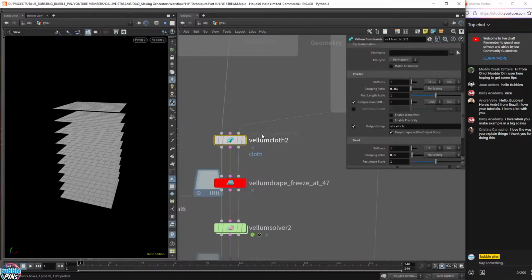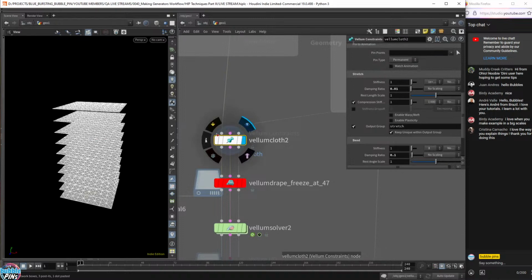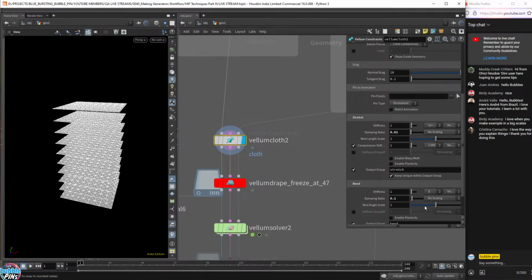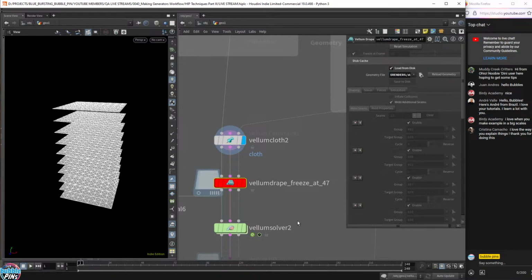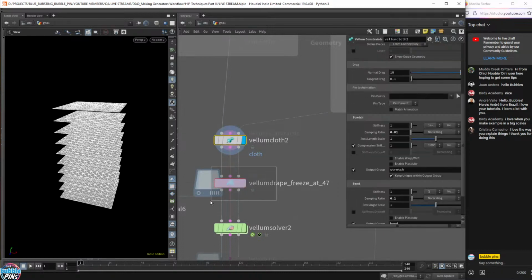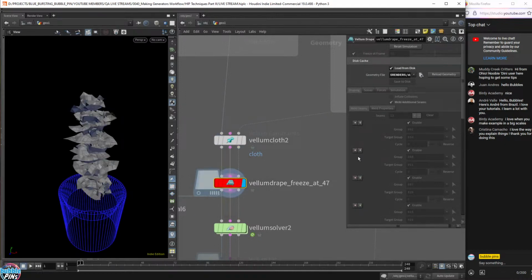So a Vellum cloth constraint is applied the same way as we did before. This is a stiffness value of 1. I could make this a trillion, but it didn't really make much difference. Let's play it with 1 first with the Vellum drape, and then we'll play it with a higher stiffness value. Okay, let me get rid of my cache and let's reset the simulation.